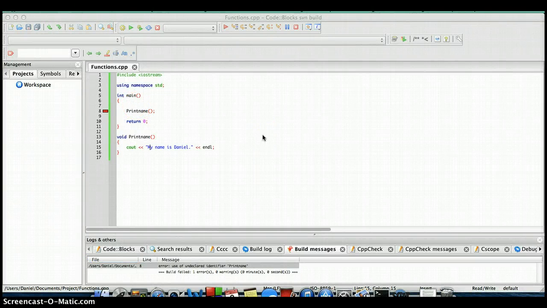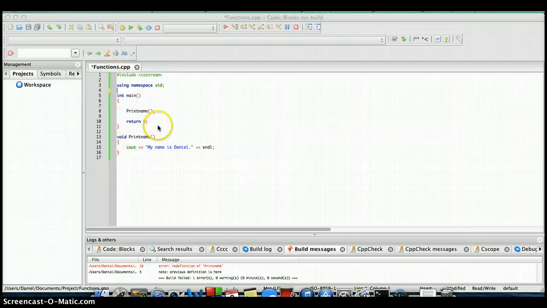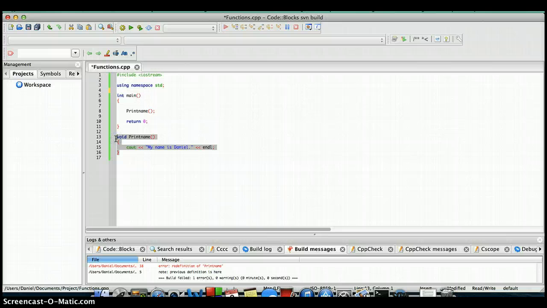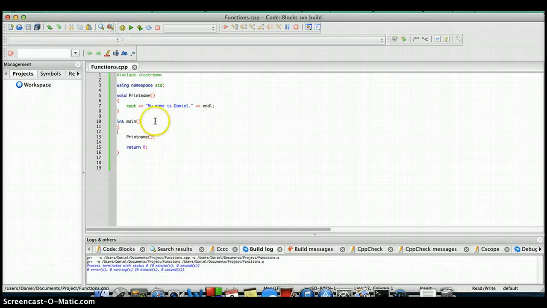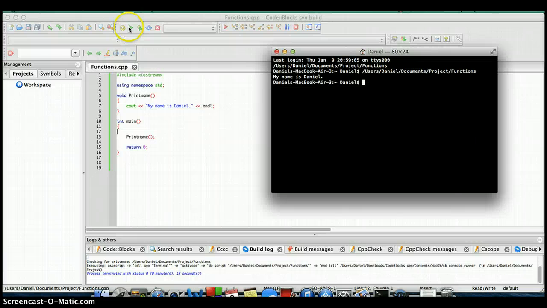So what we must do is take our function and copy and paste it above our main function. And what this does is it gets rid of the errors, because the function has actually been declared before the main function. So this is valid basically. So let's go ahead and run this, and voila, my name is Daniel. There we are.